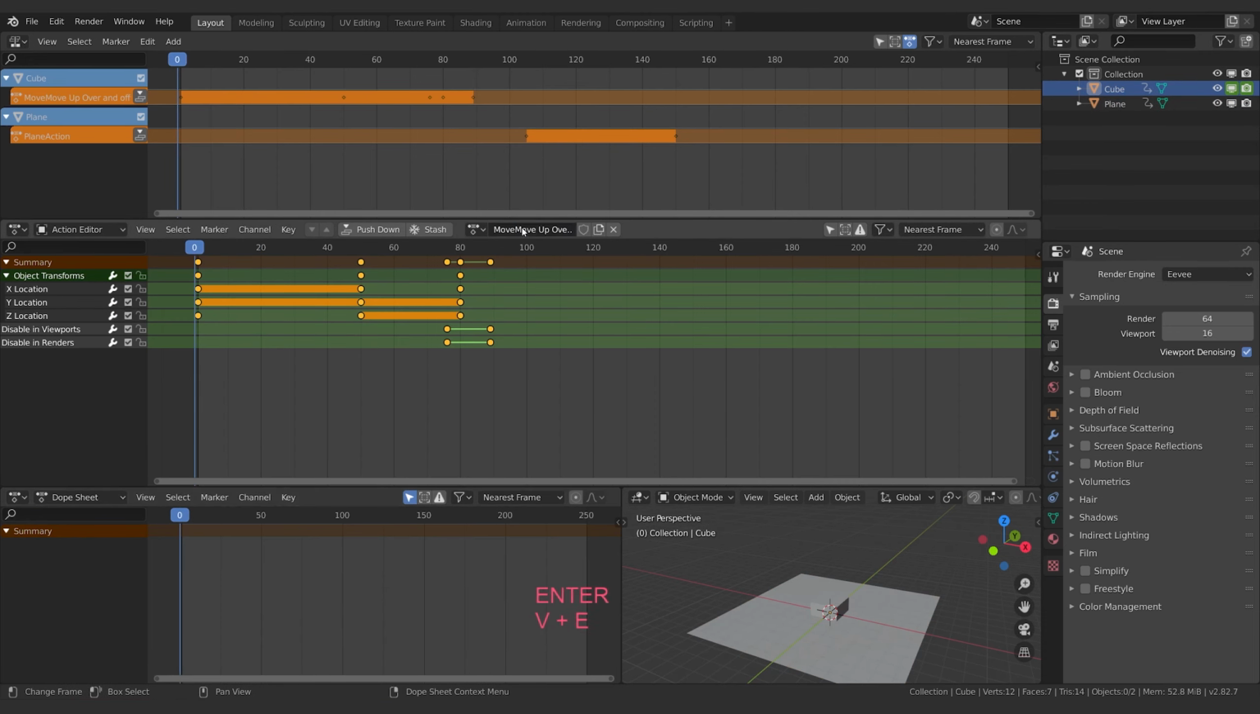Now, check this out. I can select my object here, my plane, and now I've got plane action selected. If I select this and hit play, now my plane is going to be inheriting that animation. So I could take my cube, and with cube selected, I could switch to plane action.